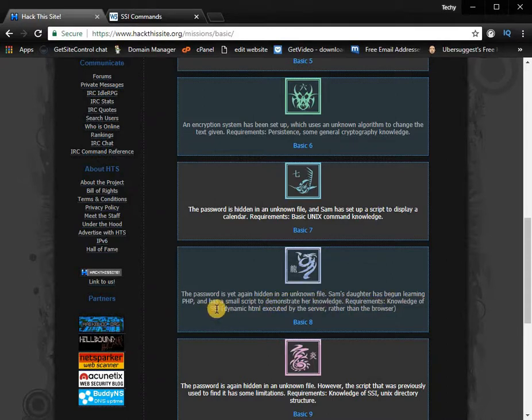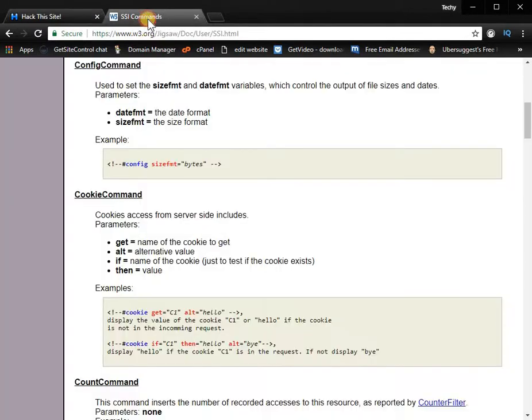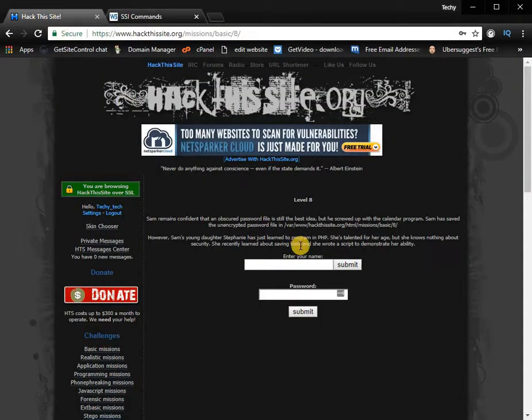Requirements: knowledge of SSI, dynamic HTML executed by the server rather than the browser. Click on this. In this case, you want to learn server side includes commands to execute this. To learn this, you can go to w3.org. I'll put the link in the description, don't worry.